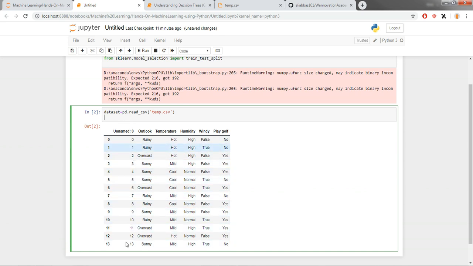We don't need this column, right? So we don't need this ID column. We already have an ID right here. So for that, I'm just gonna go ahead and say dataset equals pd.DataFrame.